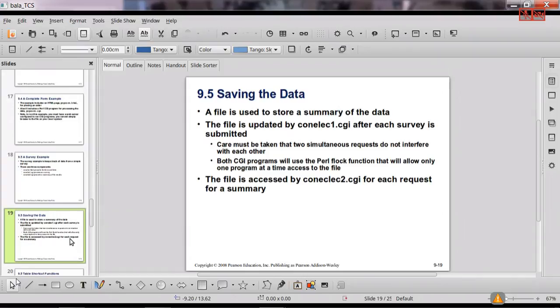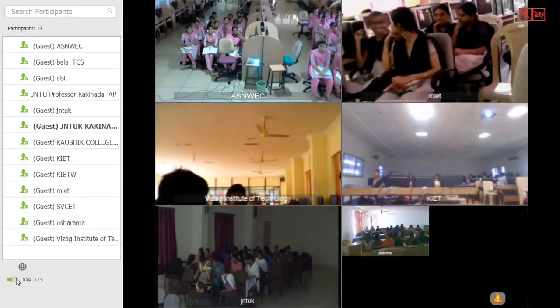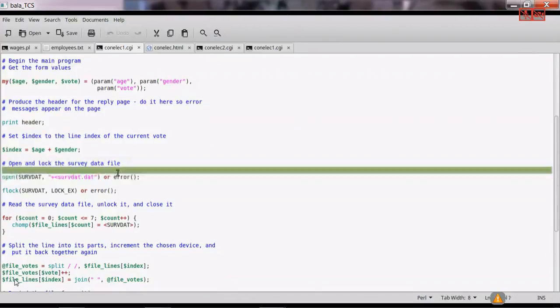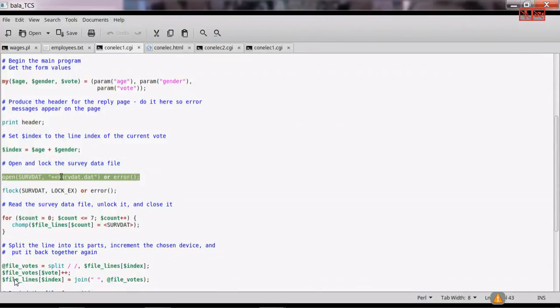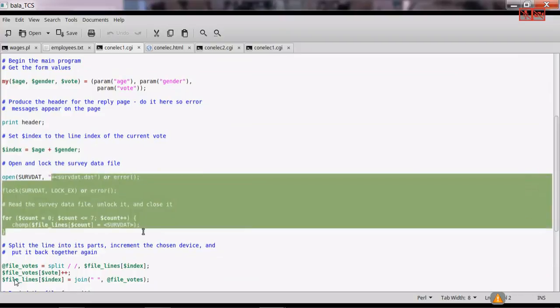Now, saving the data: a file is used to store a summary of the data. What we can do is store whatever data we have sent in connection.cgi in a dat file, which we have defined in connection.xml. If you look into this example here, I have used the Perl file concept and we have used the survey.dat file. That automatically will get stored in the current folder where your web browser is configured, and therefore we can use this data and do whatever operations we want.